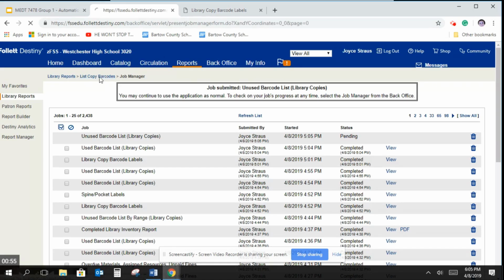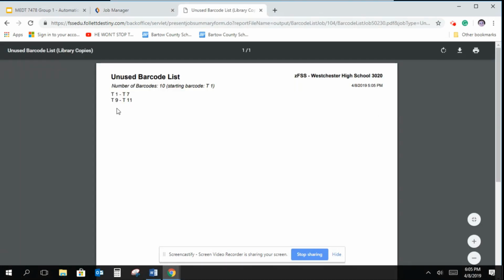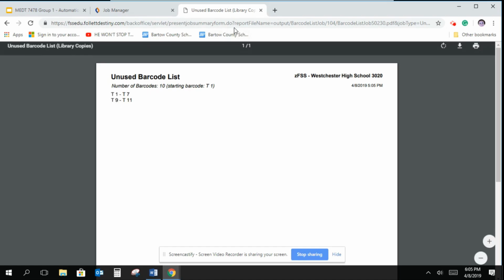I'm going to use my breadcrumb trail right here. Oops, did it update? Yes. That's fast. Okay, so I've got 4 that are available. T1, T7, T9, and T11 are ones that are available starting at T1, the first 10 unused barcodes.